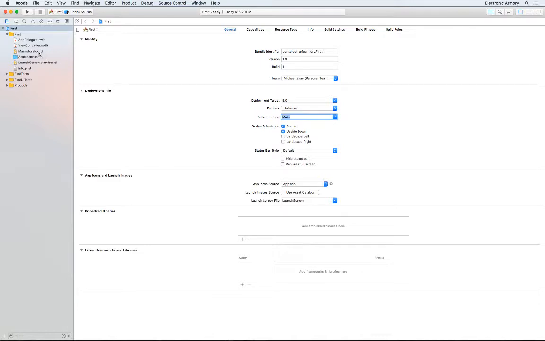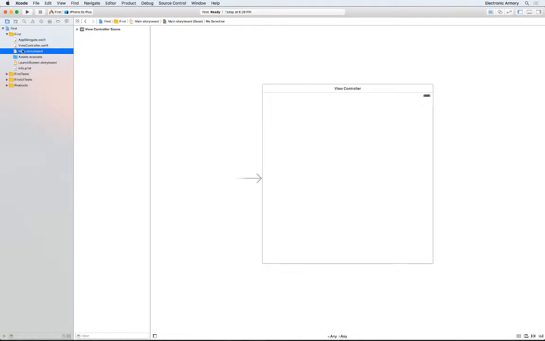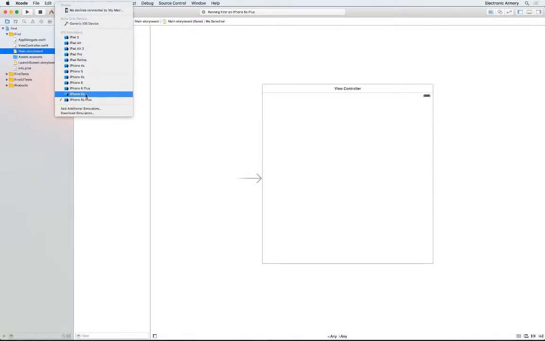Okay, so what is a storyboard? If you click on the main.storyboard here on the left, you'll see a box, an empty box. Well, that's wonderful, right? If you hit Command R to compile our application and run it, you'll see our simulator pop up, and if you don't have the simulator pop up, maybe if you have your iPhone plugged in, just select the different devices down here.